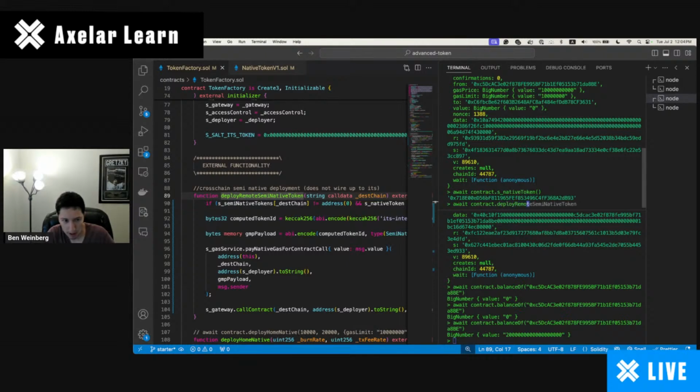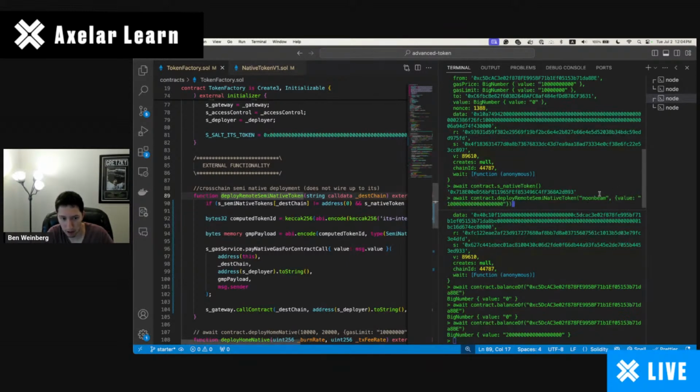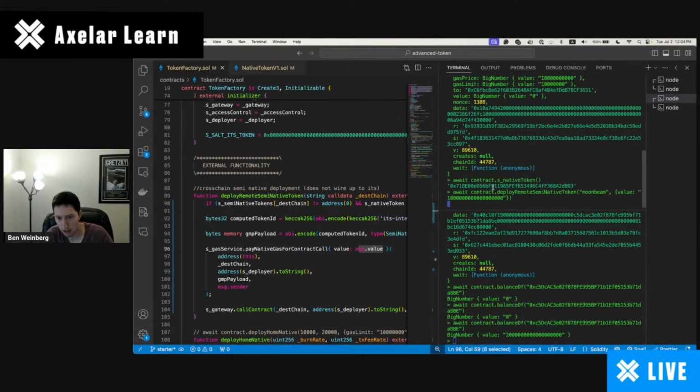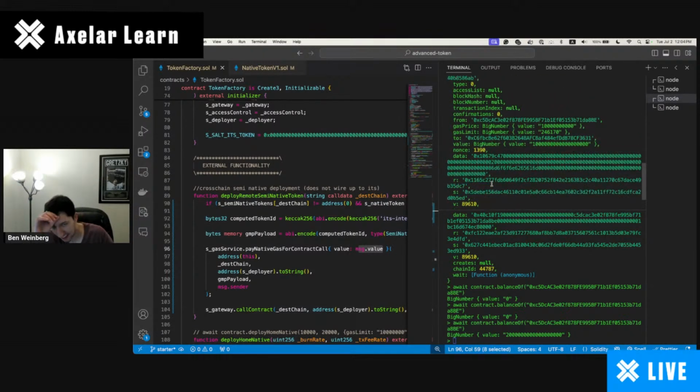Deploy remote semi-native token. We're going to deploy it on Moonbeam. This is our only parameter that we expect. And since we're making a GMP transaction here, we have to pass in some native tokens to actually cover the transaction cost. So we're passing in message value here. So hopefully this works. It did.